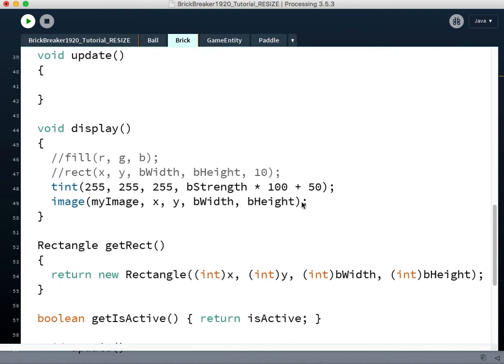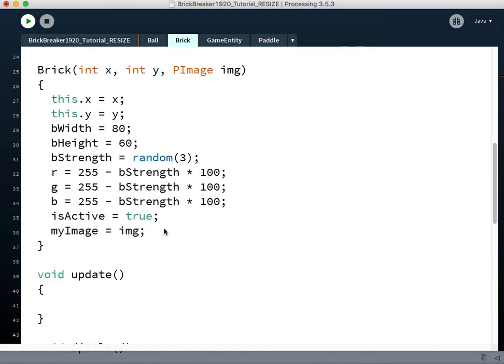So in this case, every time we draw a brick, which is something like 1,000 times, or 600, I don't know how many times a second, 1,000 times a second, 1,500 times a second, it's having to resize this image to whatever height and width we tell it. So instead of doing the resizing here in the display method, let's do that in the setup method for our brick so that it only has to happen one time.